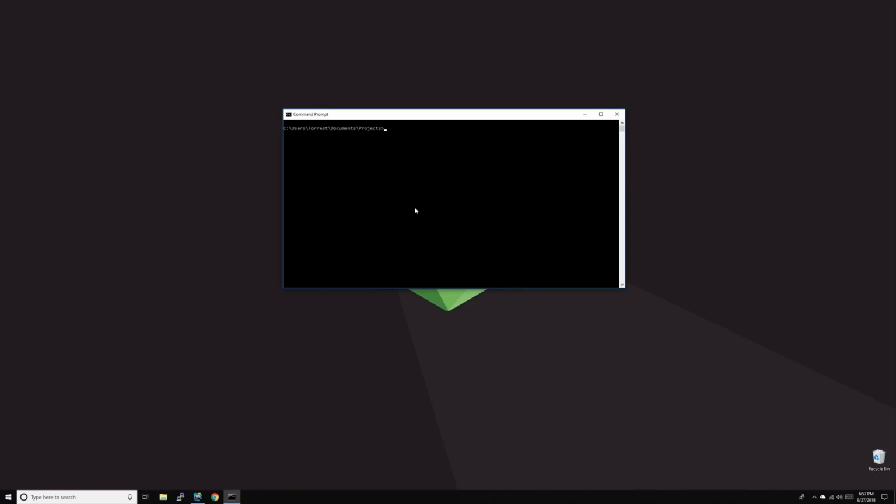Hello everyone, today we will be setting up a basic React app. We will be using Create React App. So the first thing we are going to do is install it. Type npm install create-react-app.